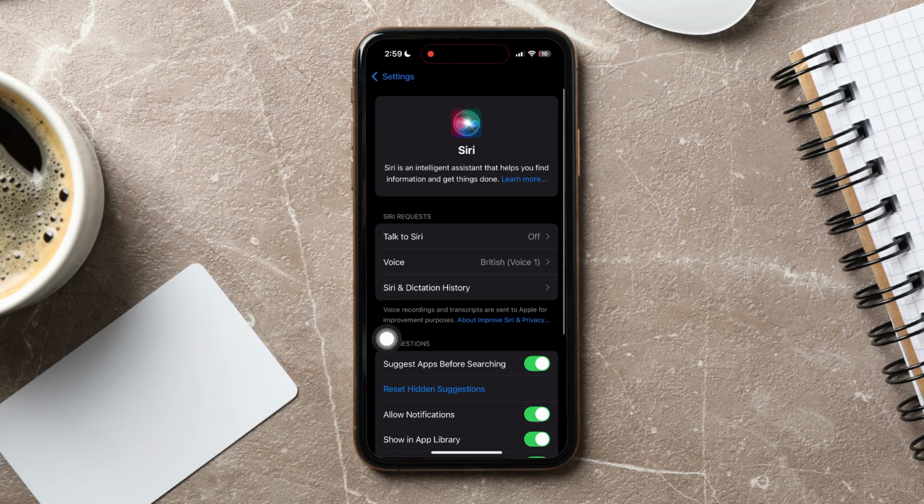On this page, you can customize various Siri settings such as language, voice, and how Siri is activated. For example, Hey Siri. You can also manage Siri's responses, including whether they are spoken or shown on screen, and control Siri suggestions. Here, go to Talk to Siri.